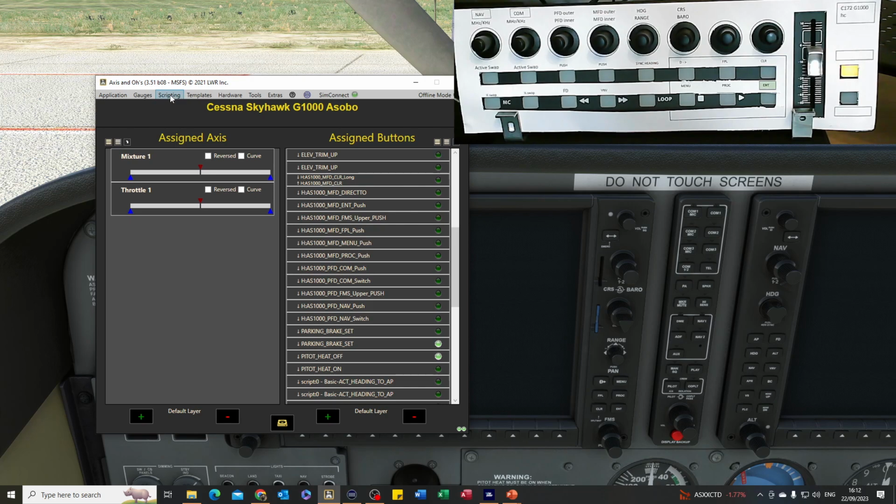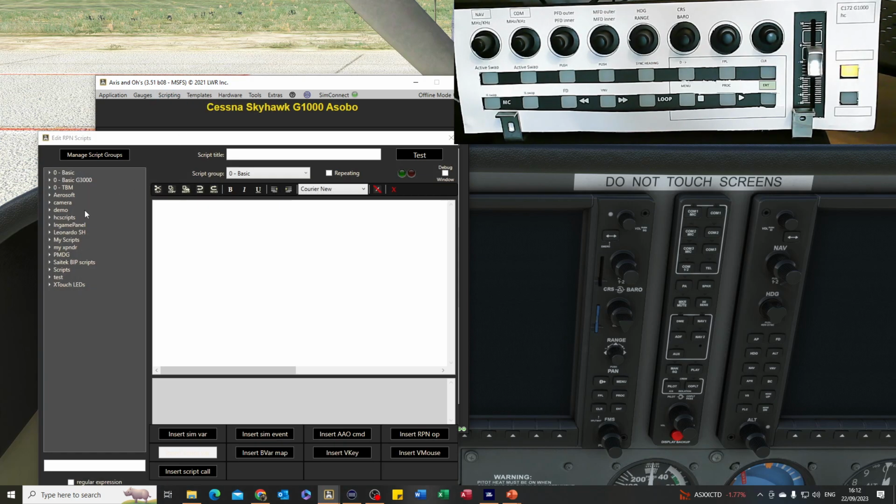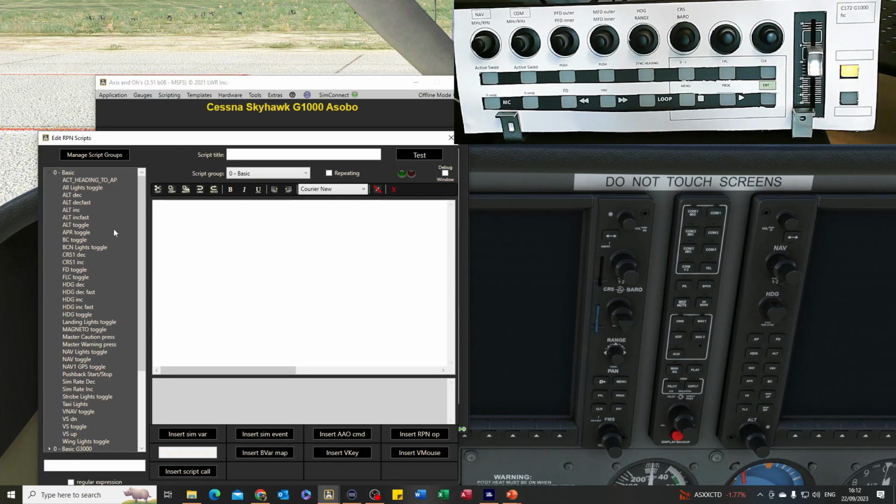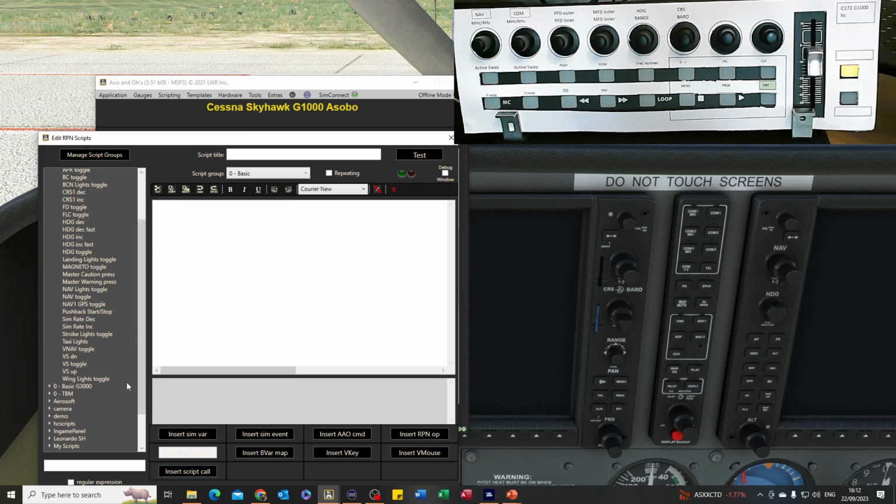However, it does use a script, and I'm not sure when the script appeared. In the very early days of using Axis and Ohs, it wasn't there, and it's appeared. I presume it came as an update at some point with Axis and Ohs, but I might have got it from somewhere else, because I have downloaded a few other profiles off of a website. So in case you haven't got it, and you need to, you have to type it in.